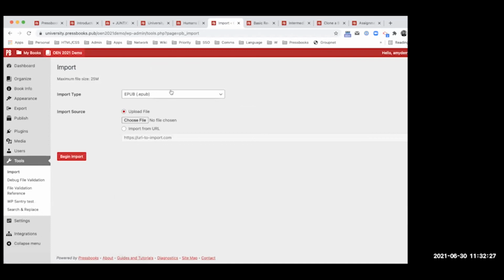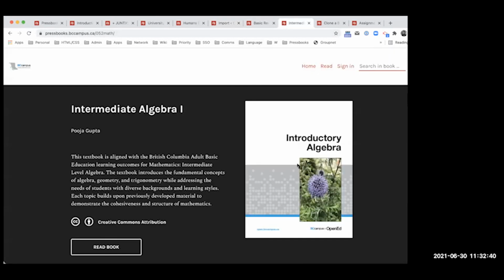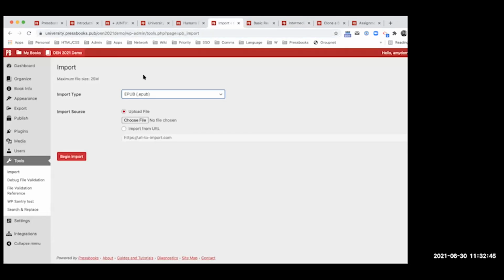And this import tool allows you to bring in different content from all of these different import types. So EPUB, Microsoft Word, other Pressbooks webbooks. So in this case, I found this book. It's this intermediate algebra book. And let's say that I wanted to bring over a chapter. All I'd have to do is click on web page, click on import from URL, and I begin import. And what this will do is Pressbooks will read the content of the other book, and it will show me all of the chapters that I can import into my book.